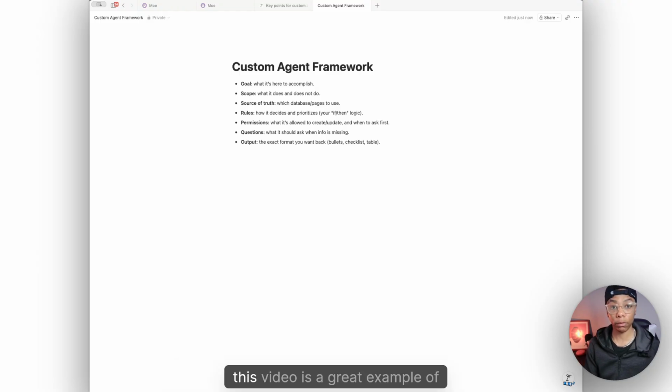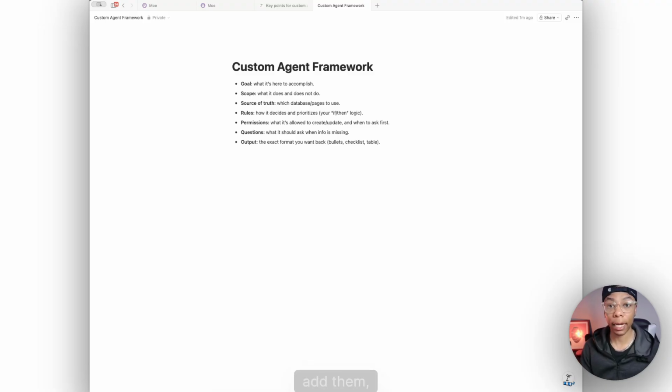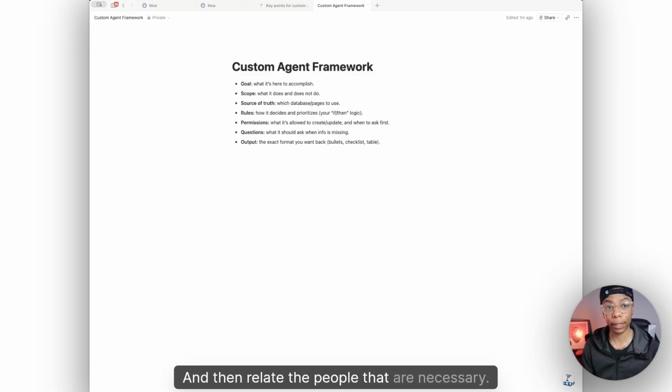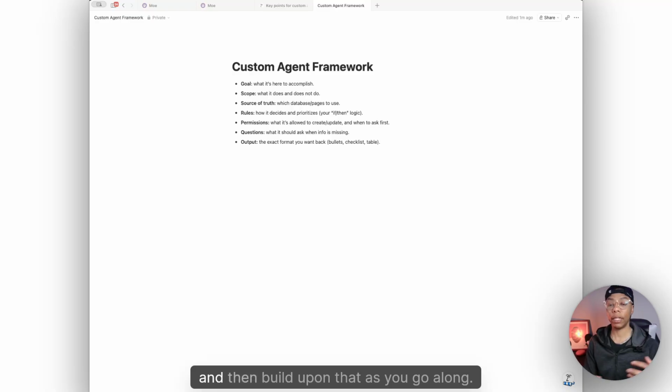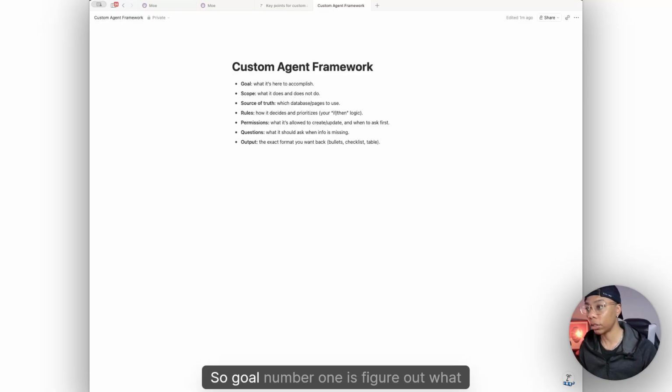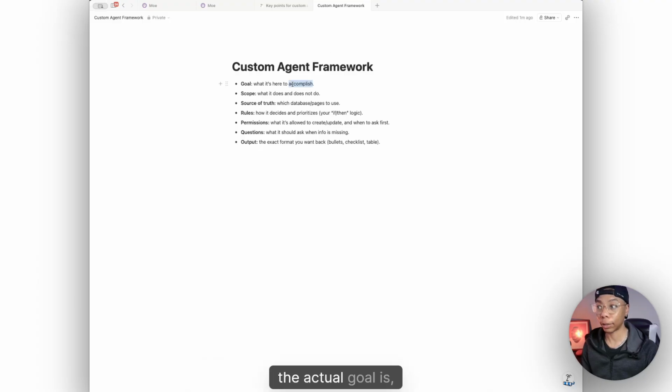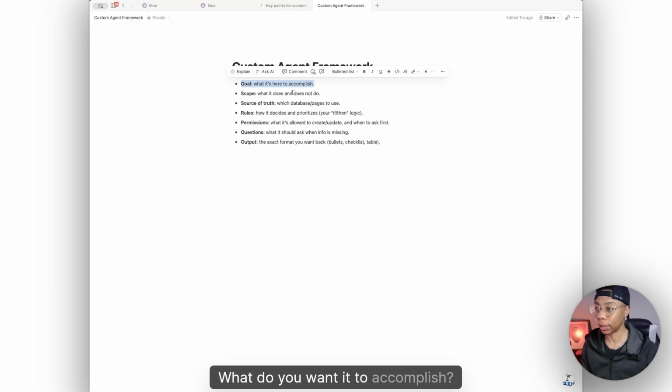This workflow I'm going to take you through in this video is a great example of very simple. Look at my calendar, look at my meeting tracker, see if there's meetings in there. If not, add them, and then relate to the people that are necessary. Simple, right? So keep it very simple to start off and then build upon it as you go along. This is just a Notion rule in general that you're going to want to have. So goal number one is figure out what the actual goal is. What do you want it to accomplish?